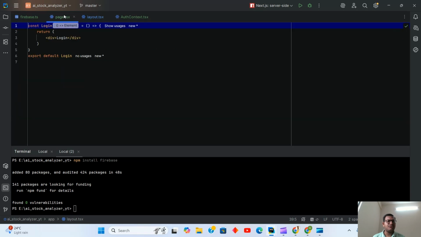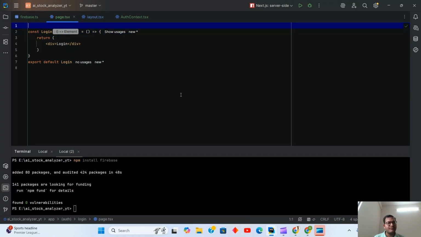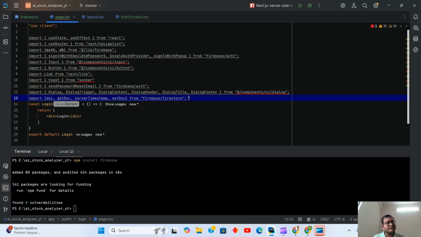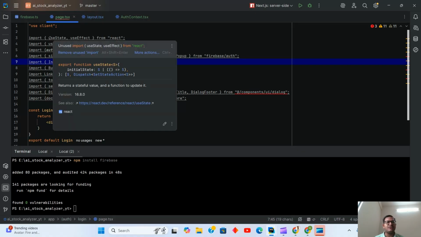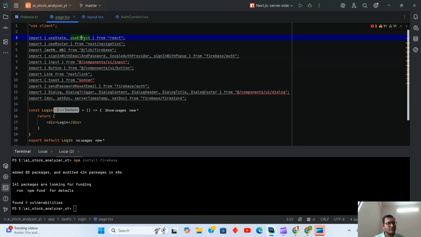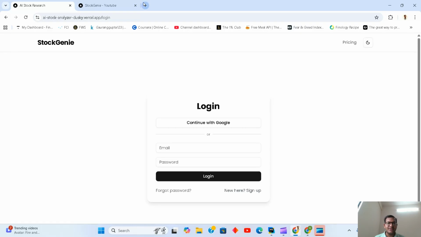Save it, and now let's implement the login page. First we will import all the necessary functions. So yeah, these are all the functions. Mark this file also as use client, because only in client components you can use the hooks. So first we have to get the input, dialog, and Sonner.